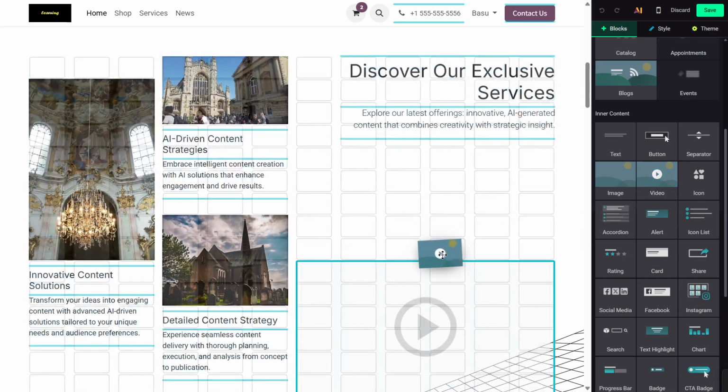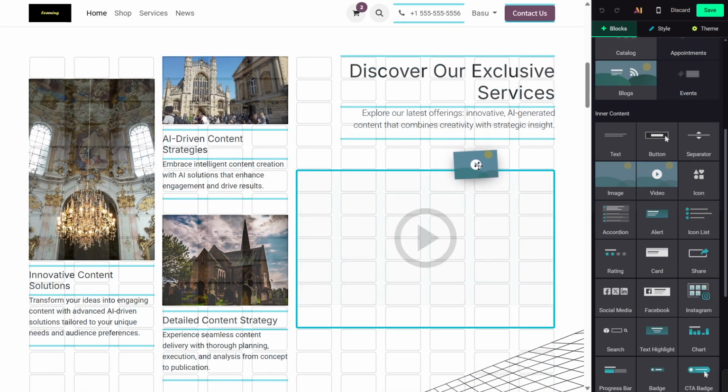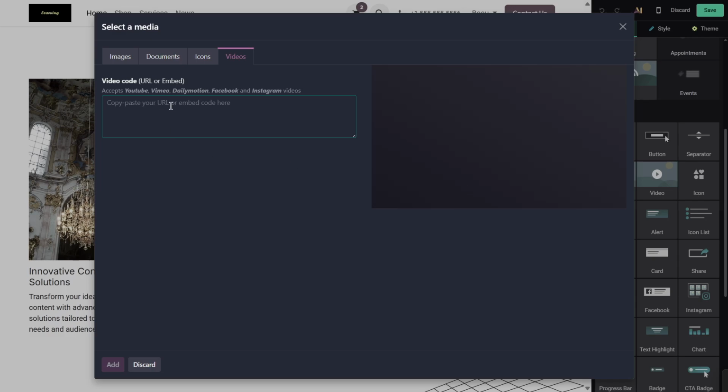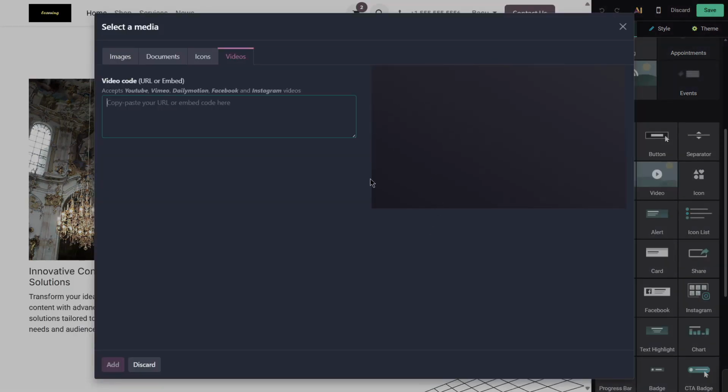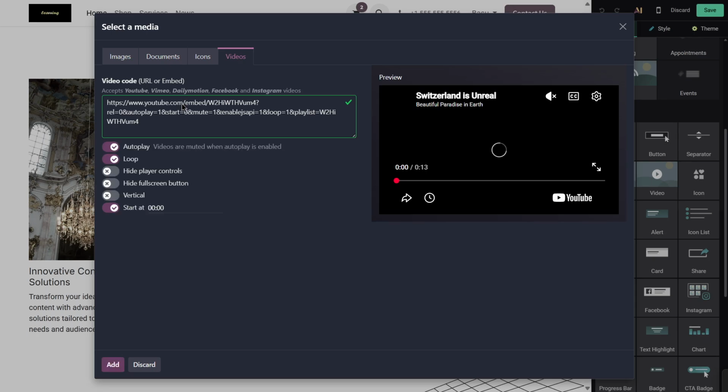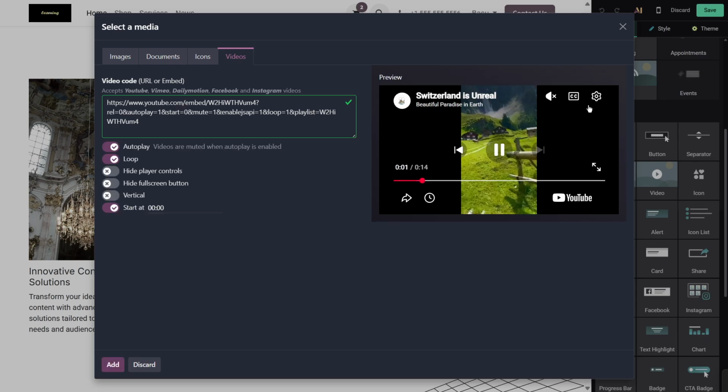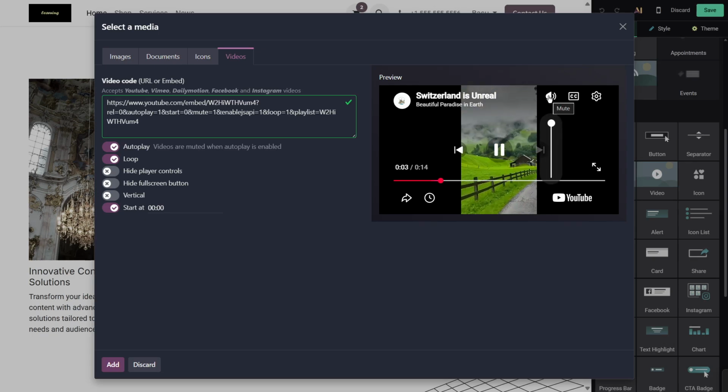All you need to do is drag and drop this video section into place wherever you would like your video to sit on your web page. Once you've positioned the video section, Odoo will prompt you to enter your video URL or embed code. This is where you can add that captivating video you've been wanting to showcase. Simply paste your video link or embed code right there in the provided space.